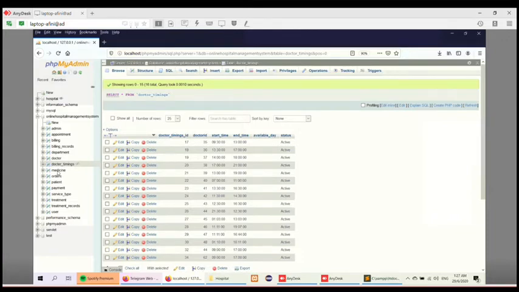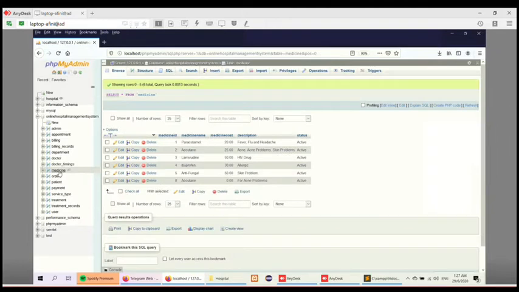Next is medicine. Okay, in the medicine table, we have medicine ID, medicine name, medicine cost, description, and status. Next, the orders table.